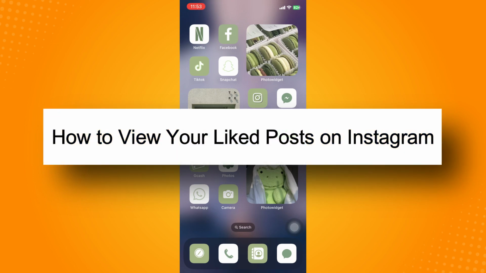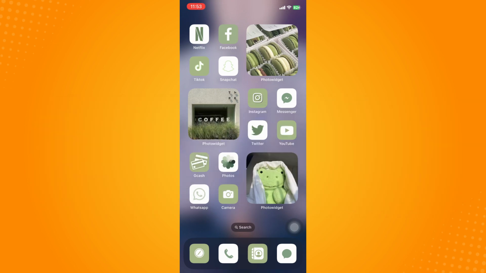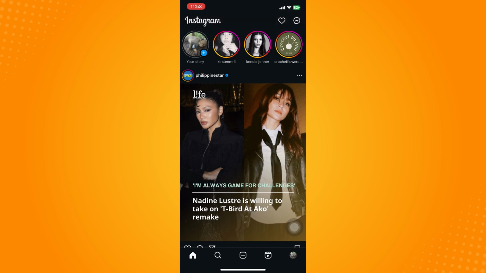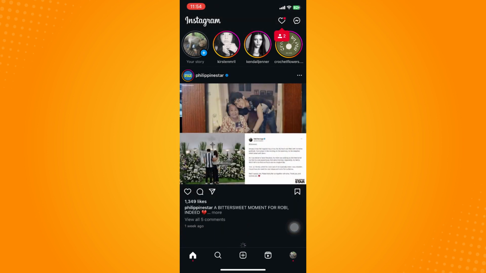How to view your liked posts on Instagram. So all you have to do is go to your Instagram application. Now on the bottom part, you'll see five different options there. Tap on your profile here.